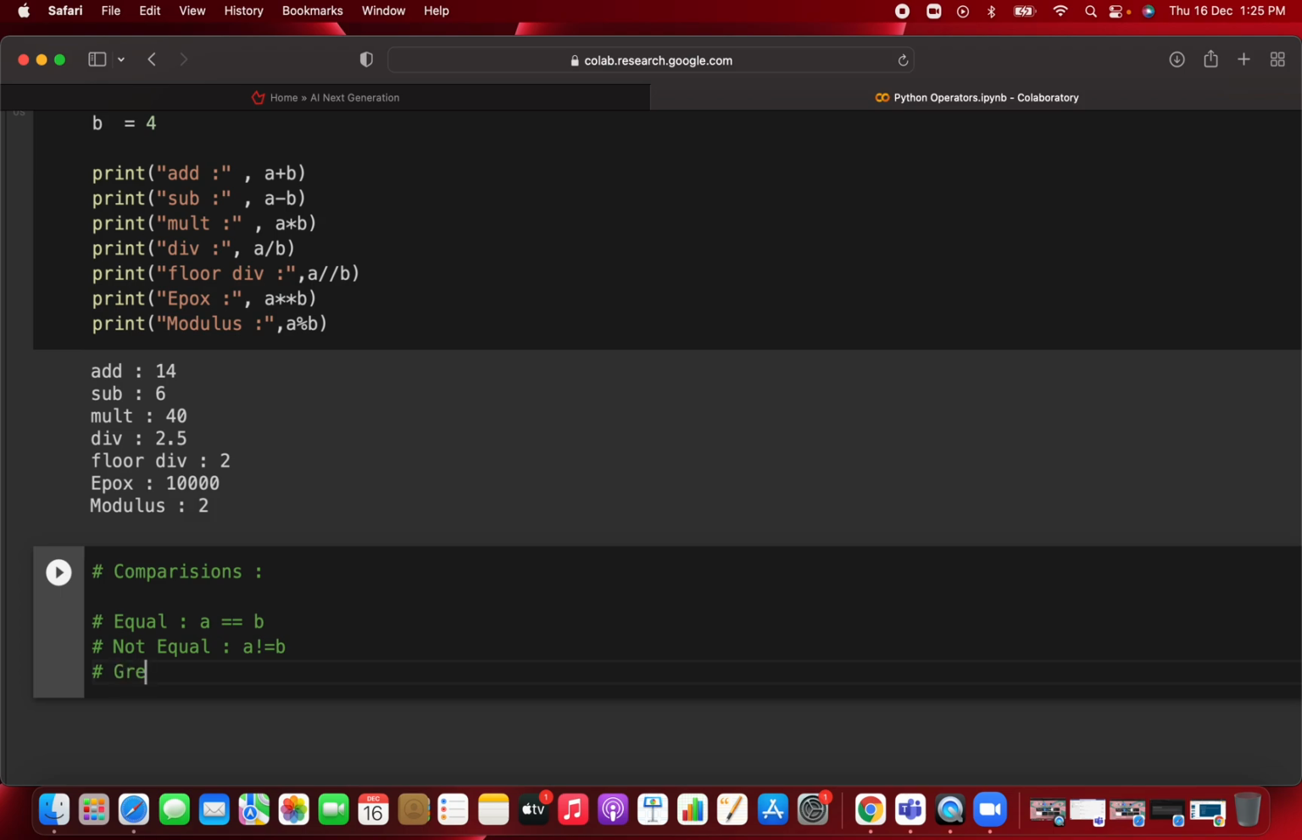So greater than and then less than. If you're doing greater than, then what you have to write here is a greater than b. And if you are doing less than, then you write a less than b. Okay, clear?